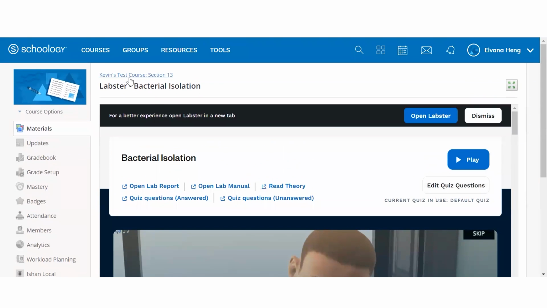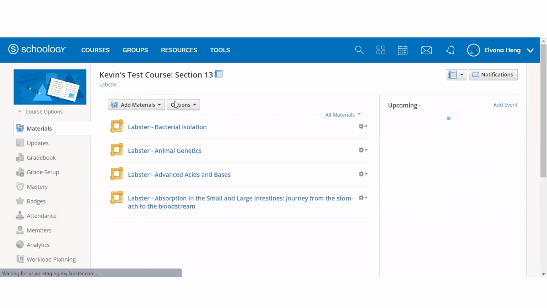Perfect. So I'm going to go back into my course again. And the next thing that I'm going to talk about is the teacher dashboard or the Labster dashboard. Our instructor dashboard tracks students' progress, scores, and attempts, and you can export the results into Excel or drill down to see all of your students' individual answers.